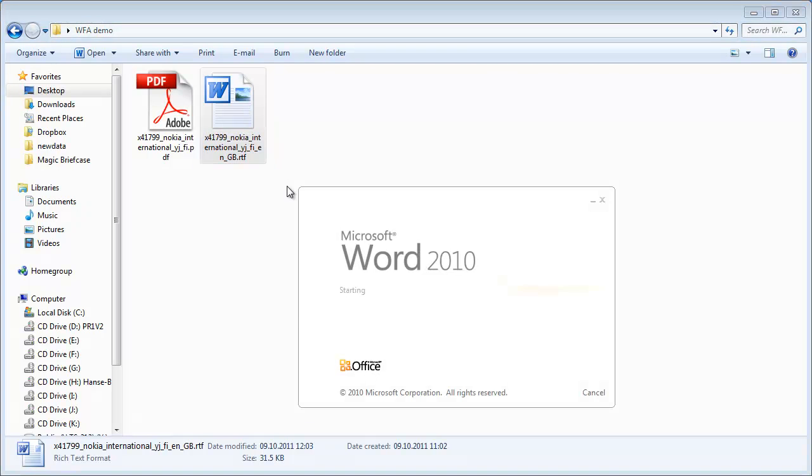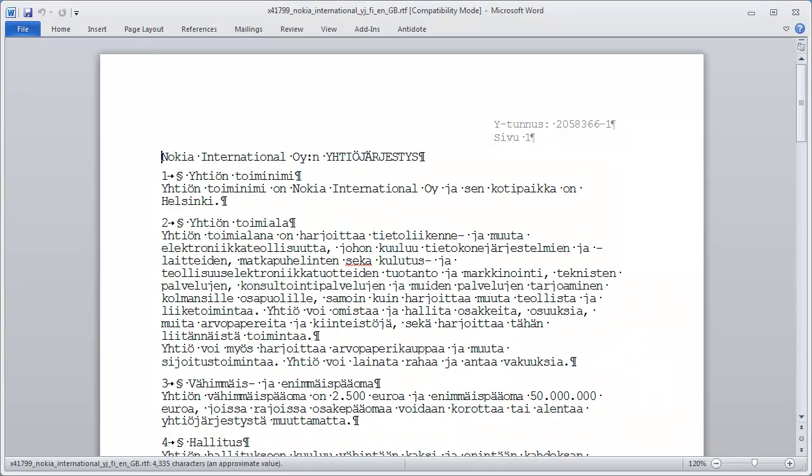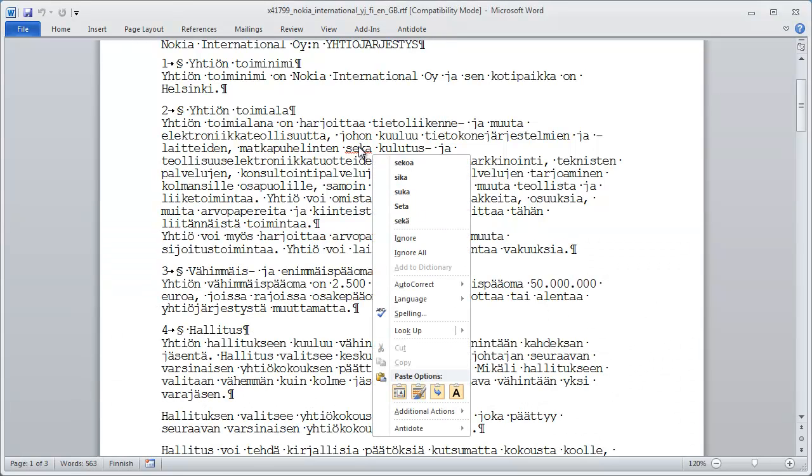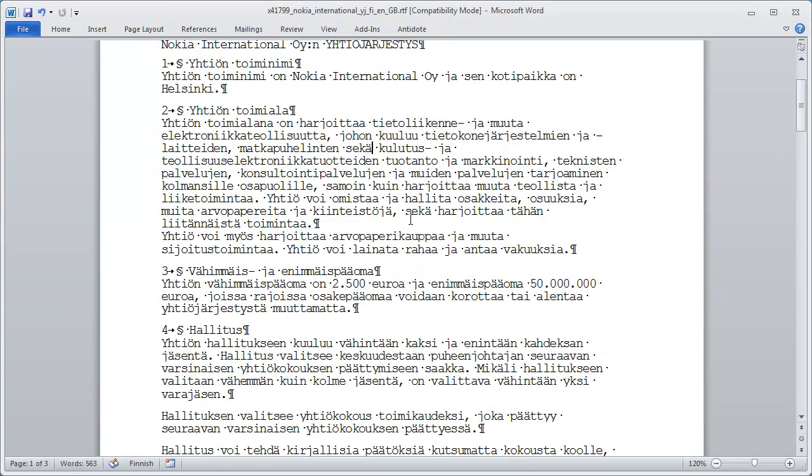I can open it in Word, and it looks quite promising. Word Spell Checker has detected only one misspelled word on the first page. There's a missing umlaut on the letter A in the word Seca. I pick up the right spelling from Word's context menu.